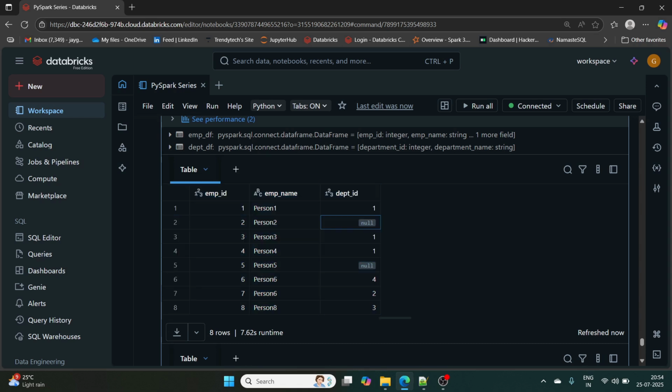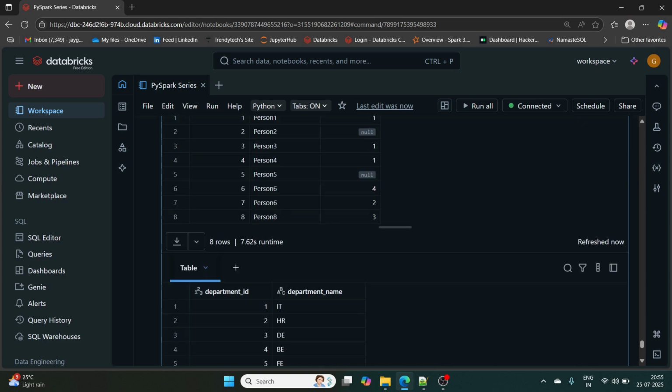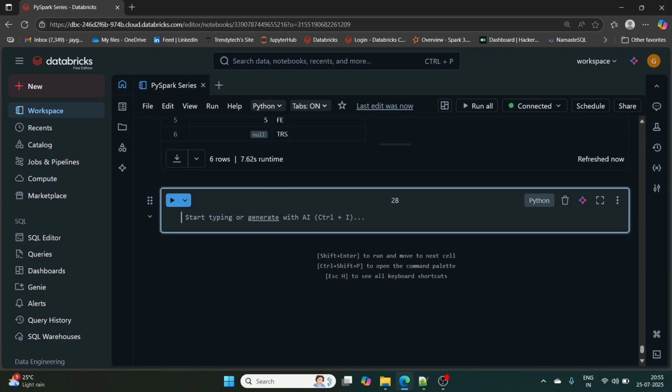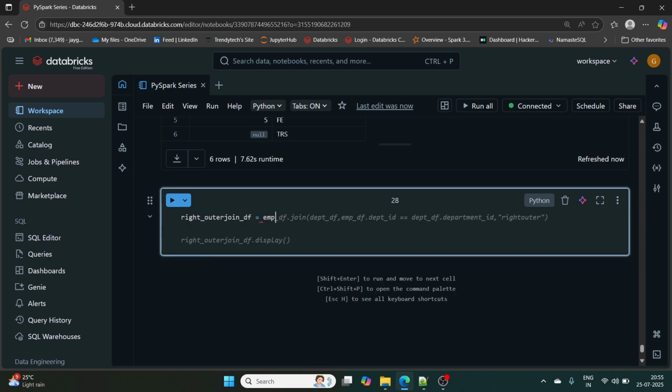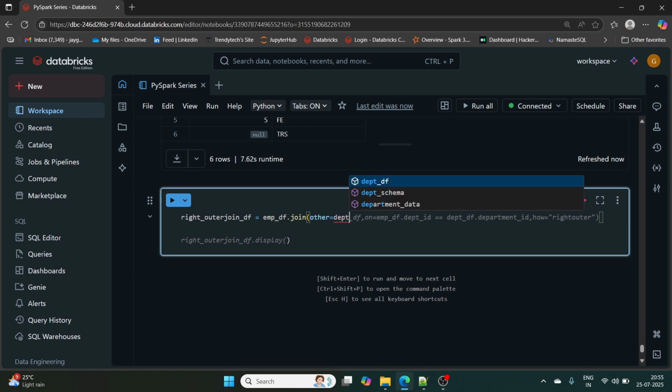Now we are going to join based on the department id column, and we have nulls in department id here, and here also. Let's perform the right outer join. I'll create right_outer_join_df equals emp_df.join. What is this parameter? Other. The other data frame is dept_df.